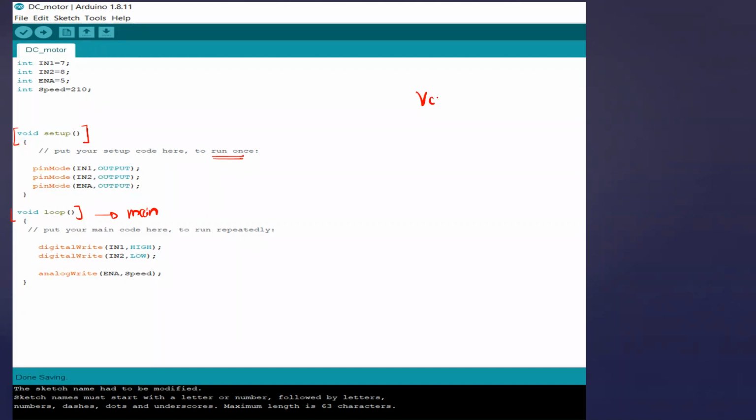In the C language, we use void main, and in the main function we write the main code. So this code will run continuously. The main code, that is to drive the motor in the clockwise or anti-clockwise direction, or to vary the speed of the motor, we have to assign in the void loop function. And in the void setup function, we will only assign the input port and the output port. So let us see from the starting.